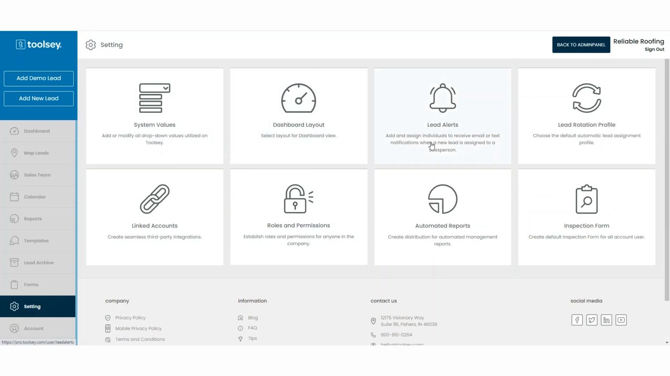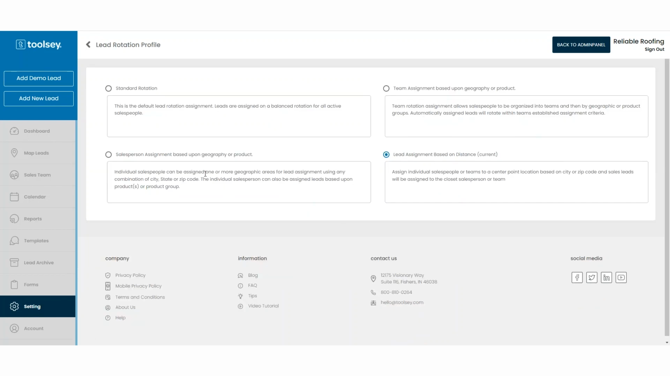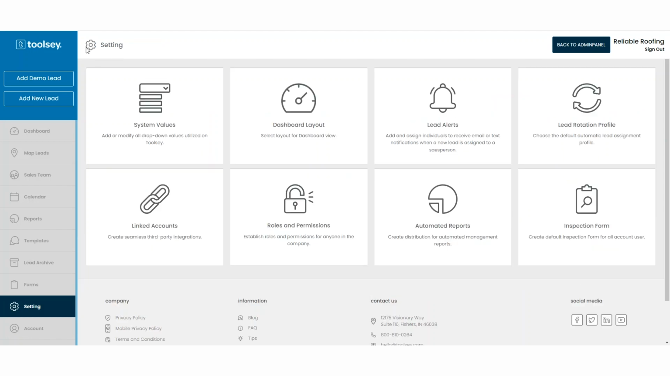You can put lead alerts on, which actually notifies management of different activities. Lead rotation profile is the actual algorithm profiles of how leads are assigned, and you can choose the one that's most appropriate for your business. This one happens to be based on distance, so the lead is assigned to the closest team member or person from a distance standpoint.